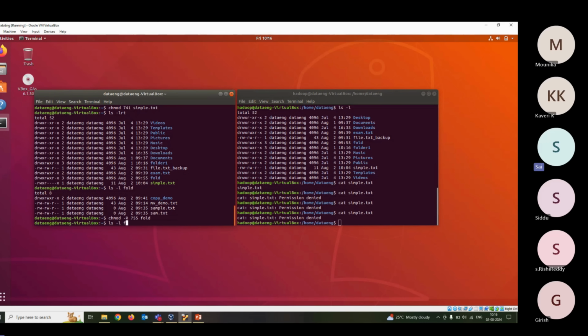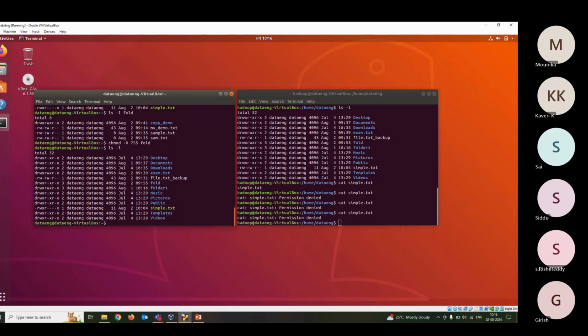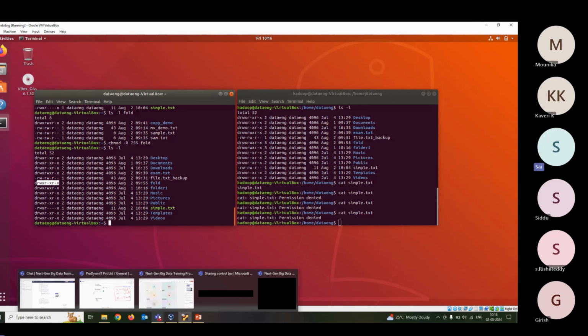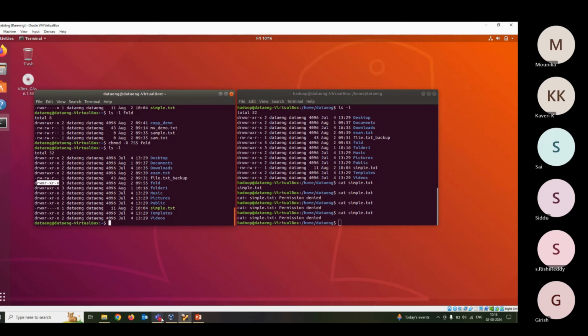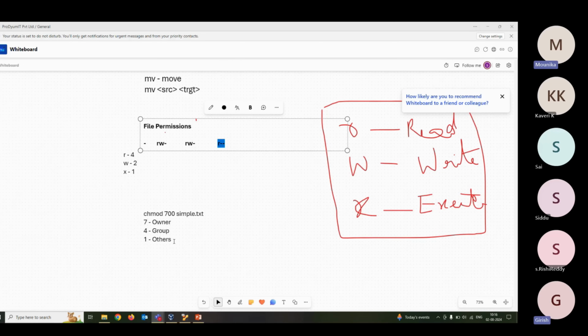Now let's see. Where is it? Fold, where is fold? Yes. What did I do? 755. What is the meaning of it? What are the permissions I shared now? Read and execution. Right. Read is nothing but 4 and execute 5. Read and execution. That is correct.